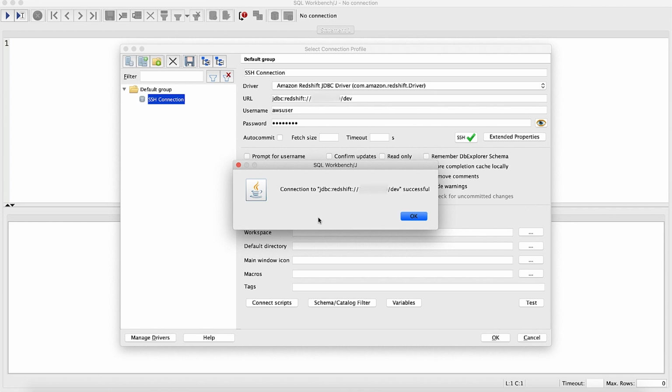So now you know how users can access a private Amazon Redshift cluster from their local machine.